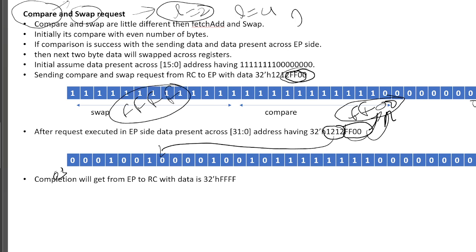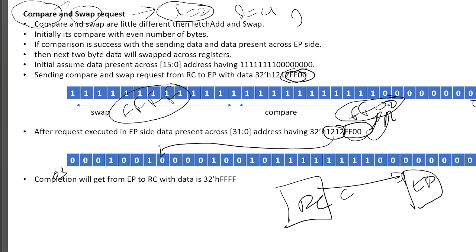So in this way, compare and swap is also executed. Whenever you send a request from RC to EP side, the compare and swap request carries data, and you get a completion with data containing the previous value. So you are writing the data, replacing it, and also reading data from a specific location. So both memread and memwrite can happen. This we call an atomic operation.